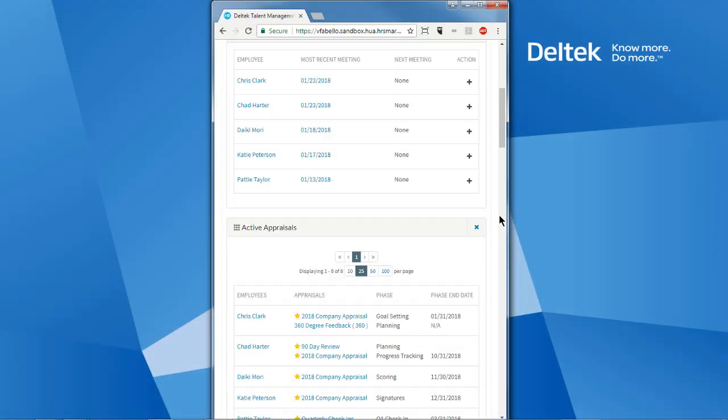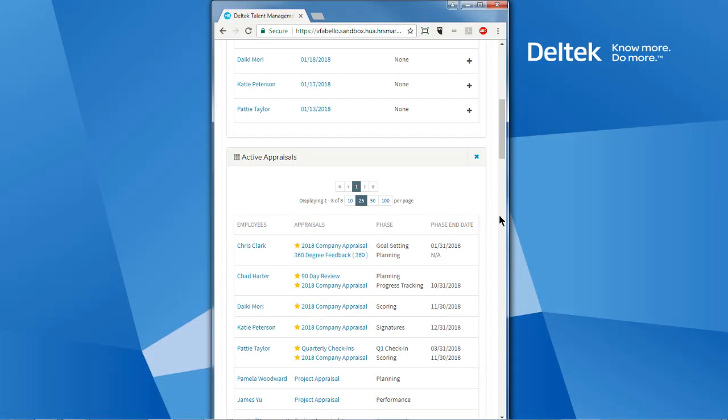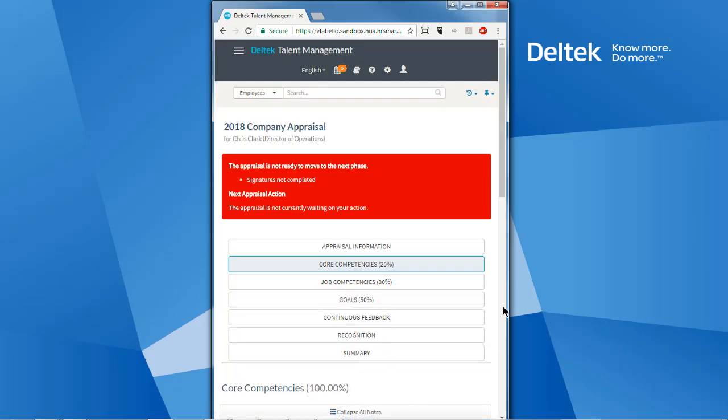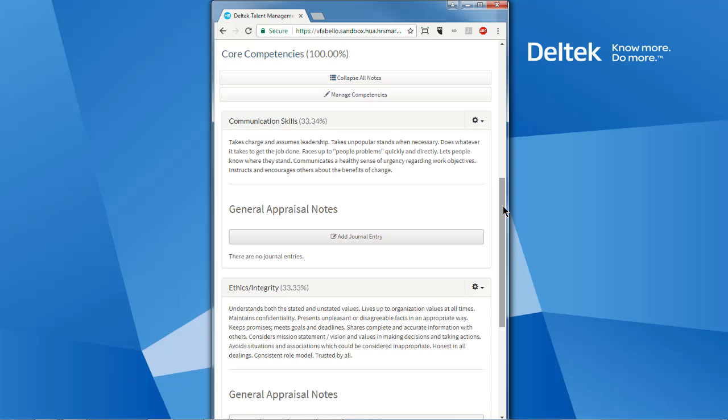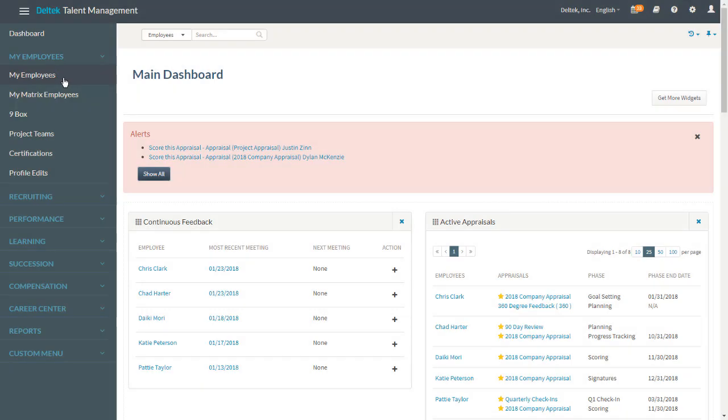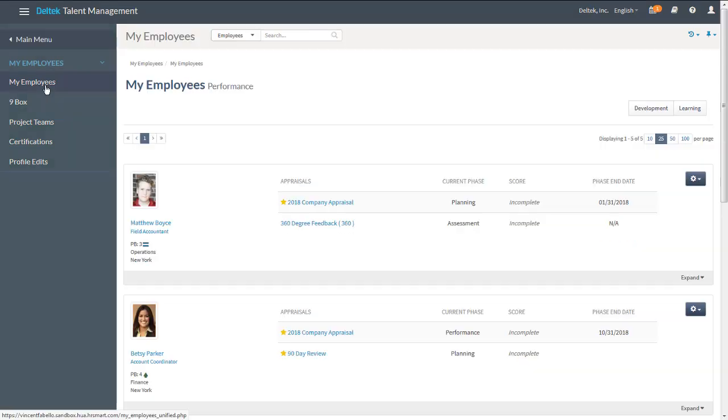The entire solution is mobile accessible on both smartphones and tablets. This includes Dashboard, Career Center, and all areas of talent management. Managers can work with their direct reports and their appraisals. In addition to the main dashboard, managers can track information about their direct reports on their My Employees screen. This page shows a view of their direct reports and their current appraisals and statuses.